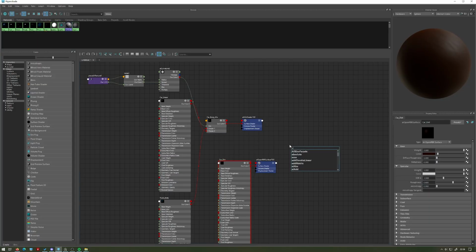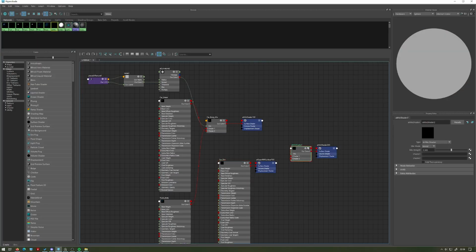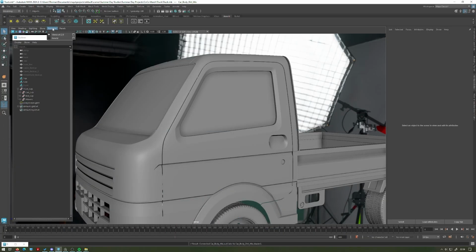We're then going to press tab and make another AI mix shader, and we'll title this Car Body Dirt Mix, or whatever you want to call it. We're then going to take the car dirt and plug the out color into shader 1, and then take the out color of our previous car body mix and plug that into shader 2. Again, if we render this, you're not going to see too much of a difference. It's probably just going to make it all darker.